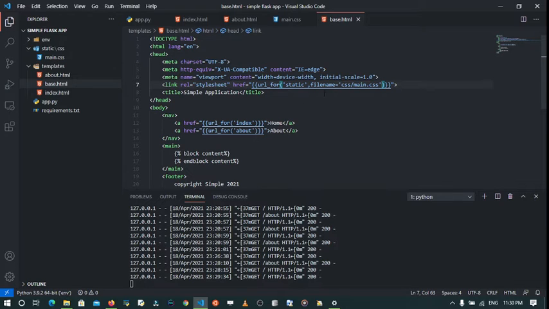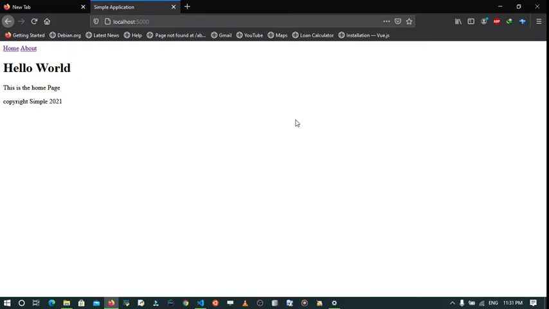Now, some of you will be asking, why do we say css/main.css? This is because this function looks in the static folder and then looks for the CSS file. In this case, the CSS file is main.css, which is located in the CSS folder. So I am going to go and refresh. When I refresh within the browser, I will see that the font has changed.